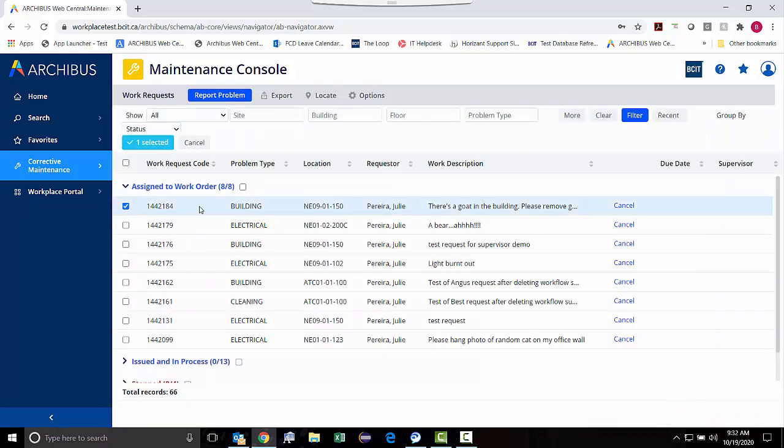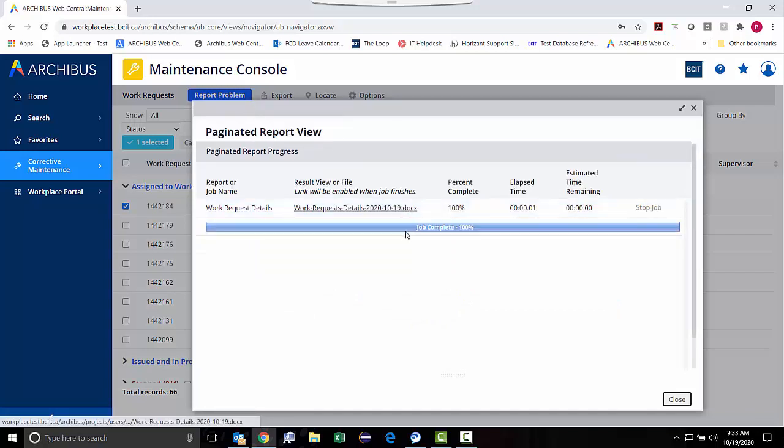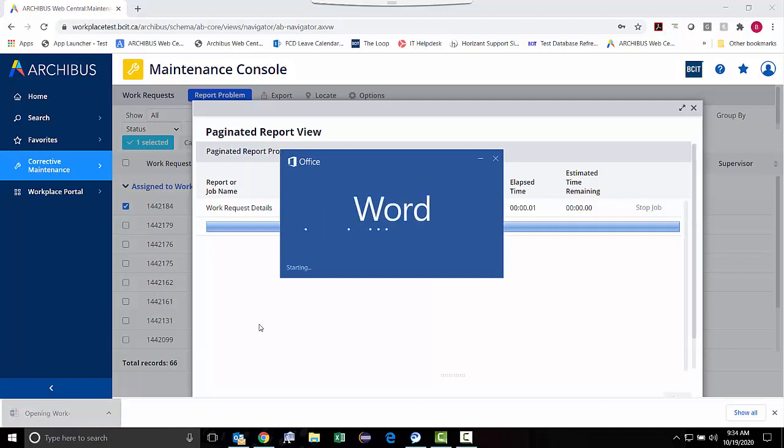Another thing I may wish to do is print a work request with the floor plan attached to it. So to do that, again, I would select the work request I wish to print and then come over to docx selected work request with floor plans or PDF, depending on whether I want a Word format or a PDF format. Once this gets to job complete 100%, I can click this link and open up the work request in Microsoft Word.